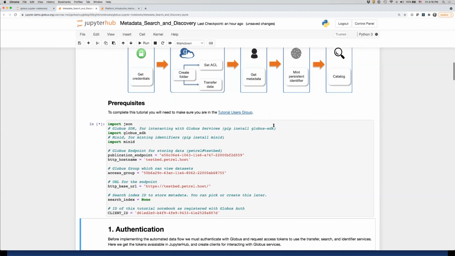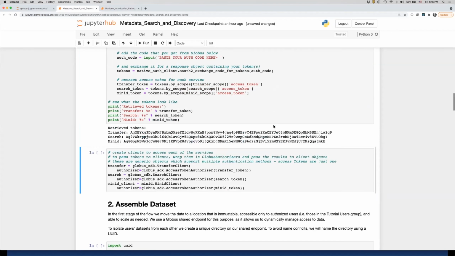So the first part of this again is just accessing Globus to get some tokens. In this case, I got another token to talk to the transfer service, but I also got tokens for the search service right here, and then for this other minute app that I'm going to call out to.